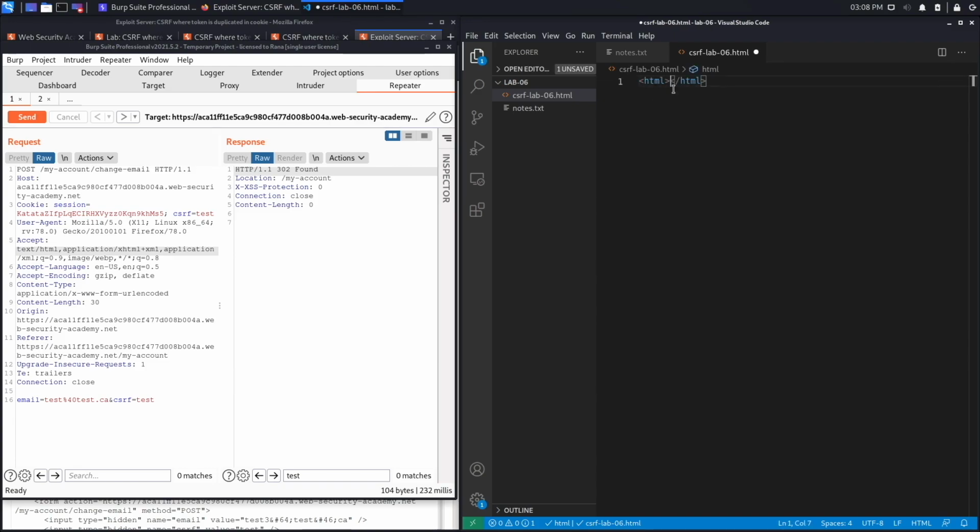So we've got HTML and then body. And then we'll add a heading. And we'll just say hello world. This is what the user is going to see. Next, we'll add a form element.